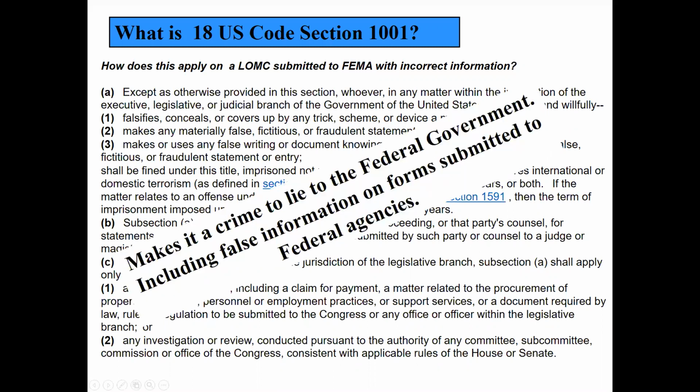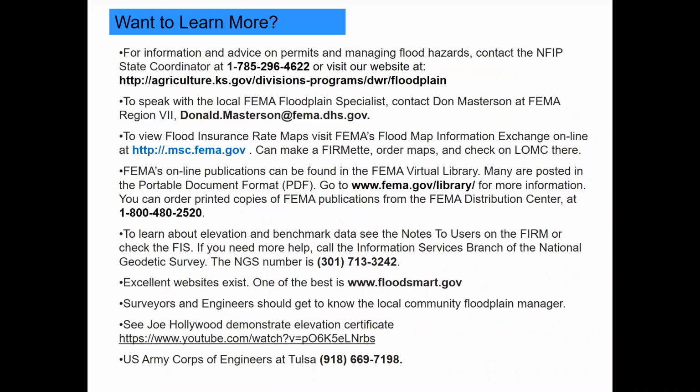Okay. This is hard stuff, and I'm not trying to be a jerk about it, but I want you to be aware of what you're signing for that community form. And if you ever have a problem and you've got a community form in front of you and you're not sure about it, you give me a call, and that's my phone number right there, 1-785-296-4622.